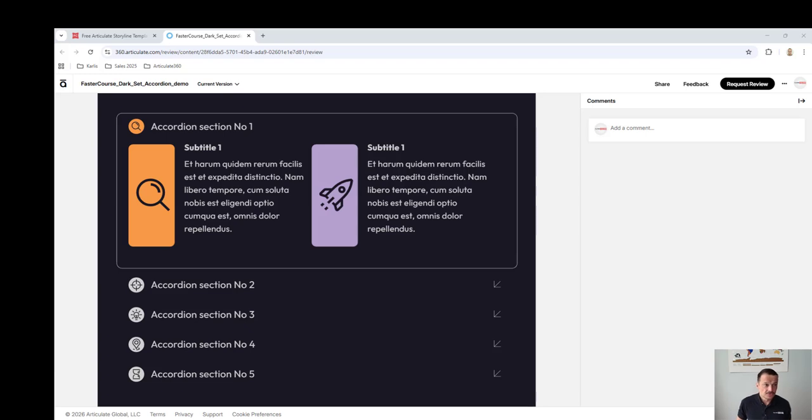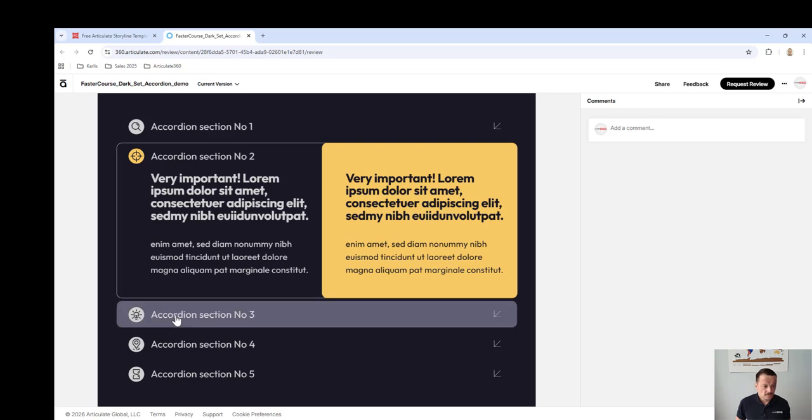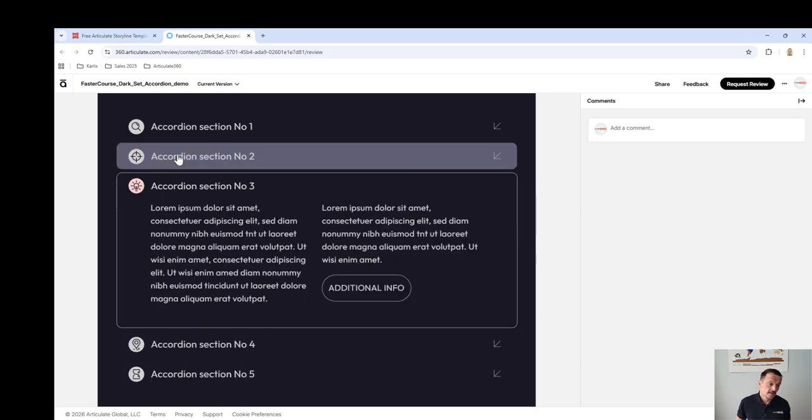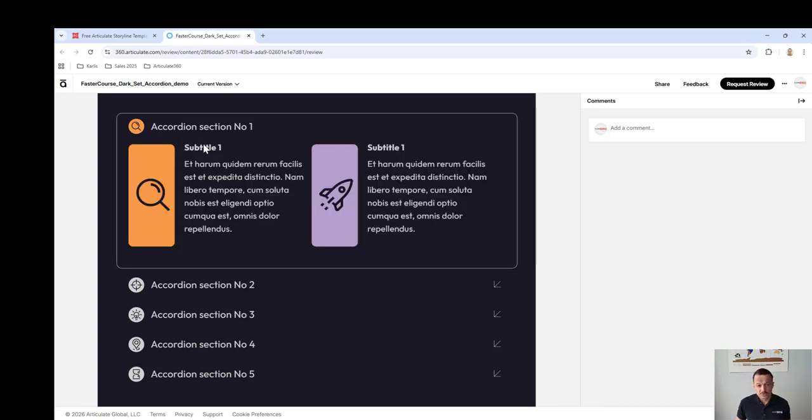I'm from Faster Course, and today I'm going to talk about an accordion, a Storyline block for Articulate Rise. Here's a quick preview. It's a beautiful Storyline block with images and texts. And in this short video, I'm going to show you how to work with it, how to modify it, and some very basics of how it's built.